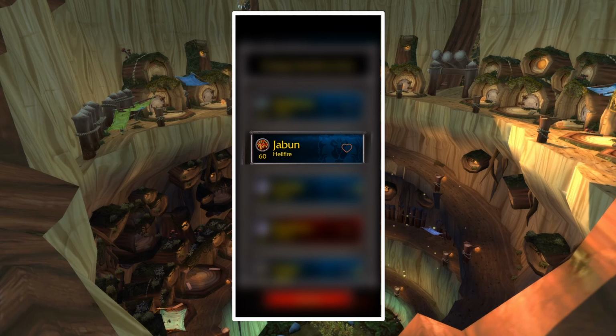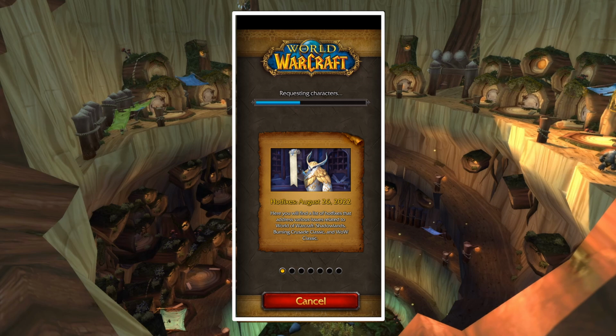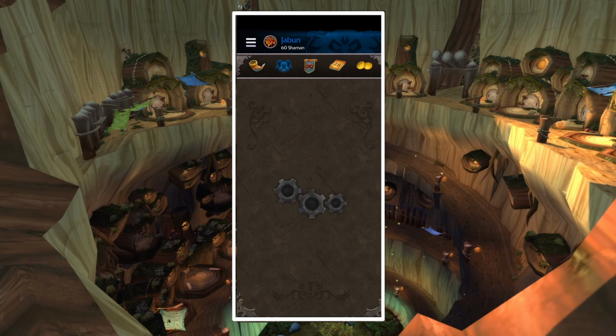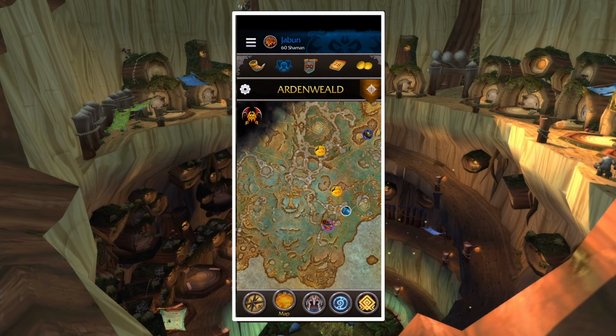Tap on whatever character you want to access the auction house, and after a bit of loading, you'll be in the WoW Companion app. Step 1, complete. Going forward, when you open the app, all you'll need to do is hit login and choose the character that you want to access the auction house on.